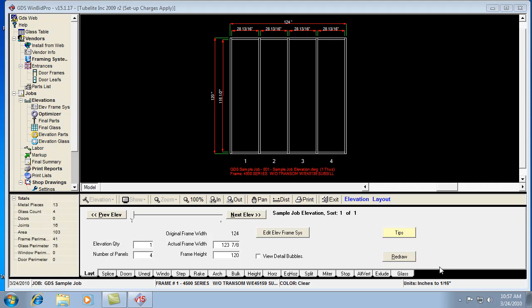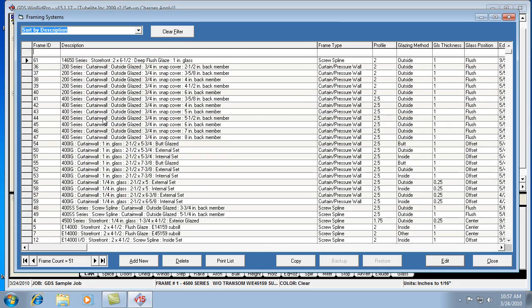If you're familiar with the way the framing systems work in the WinBidPro version 15 program, there's some things that you still need to know, in particular as far as the difference between elevation framing systems and the default framing systems. So we talked about in other videos the default framing systems, which is accessible through this framing systems link here on the menu tree.